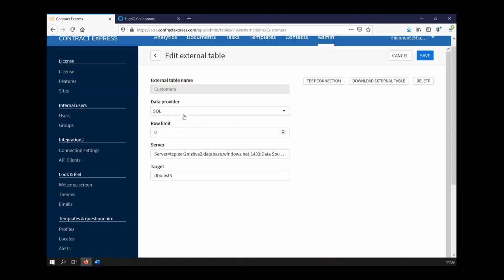So this is what it will look like once you've set up. This one is for a SQL table, but it's fairly similar for the other kinds as well. Once you've set it up, the last thing you'll want to do is click the test connection button, and you should get a message saying it's successfully connected to the external table. If that doesn't show up, then you know something's wrong with the connection.